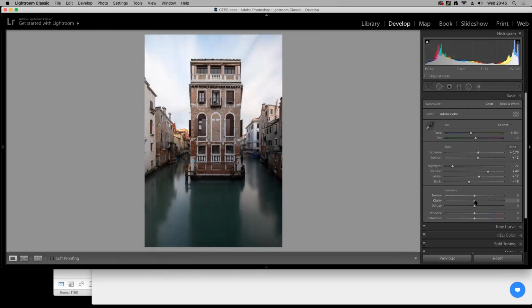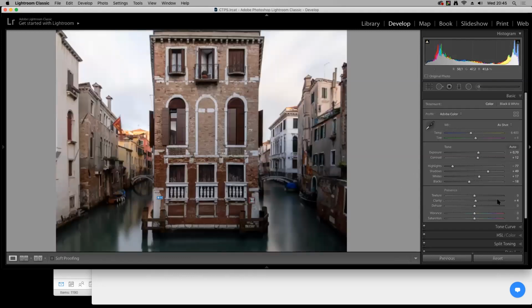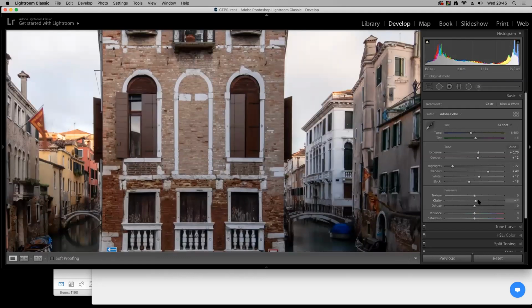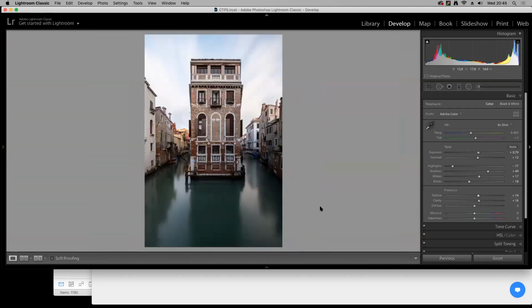I'm going to give it a hint of clarity, in this case mostly because of the brickwork. I think the brickwork's really beautiful, and a bit of extra clarity and a little bit of extra texture is going to help us to accentuate the beautiful textures in the brickwork. And I'm going to give it a generous nudge of vibrance. I want these greens in the water and these russet colors in the bricks to stick out quite a lot more.